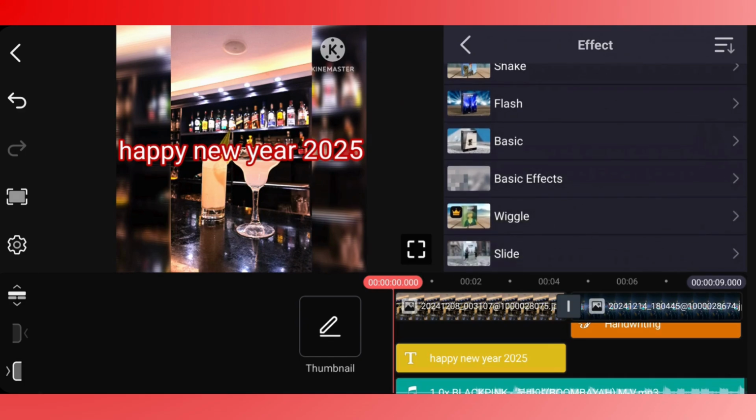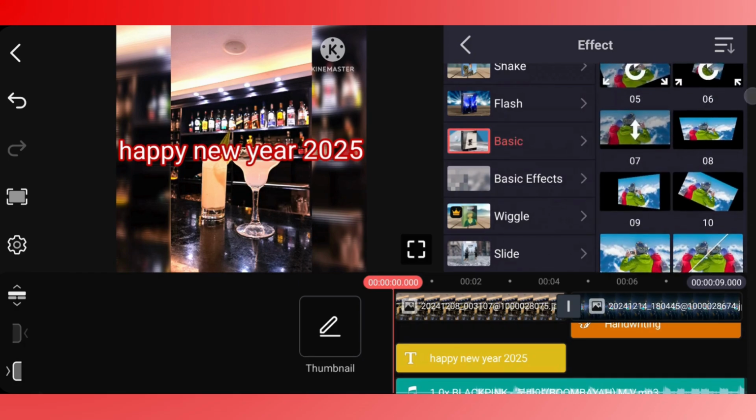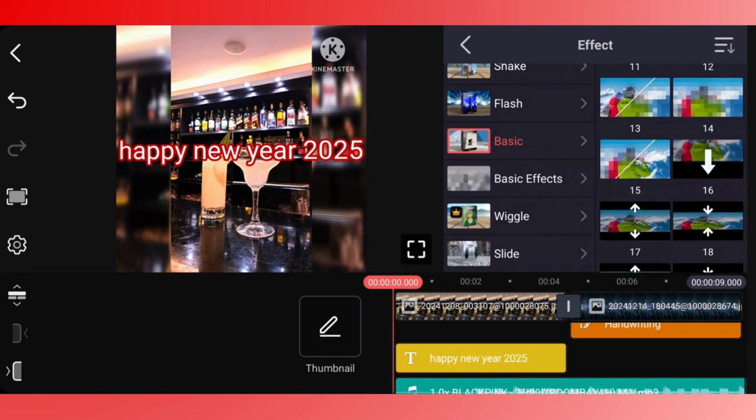So over here you will get two different types of blurry effect in basic and basic effects. In basics, you can see there are three types of basic blur effects. Whichever you like, you can add it.